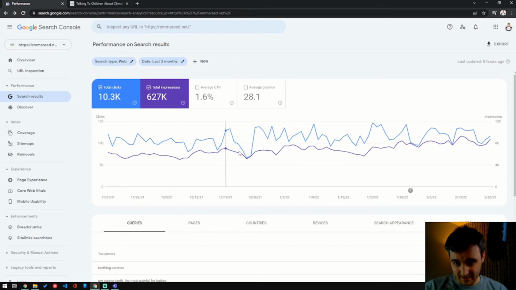We can see here that over the last 3 months, Emma's impression rate has really, really grown, from getting 6,000 impressions to nearly over 8,000 impressions. So what does that mean?